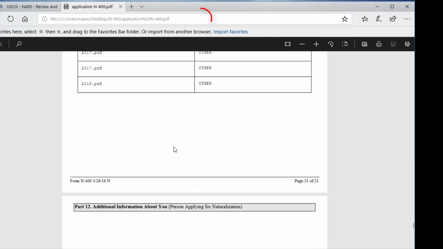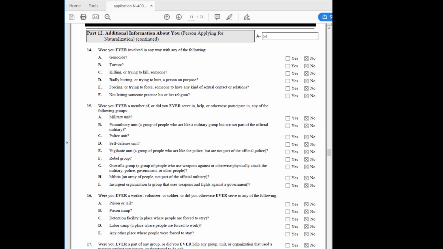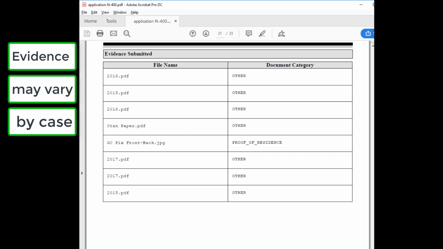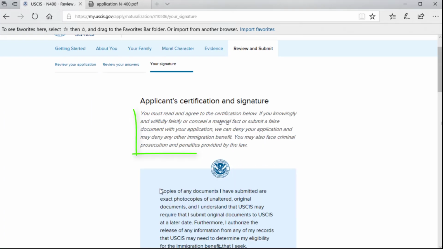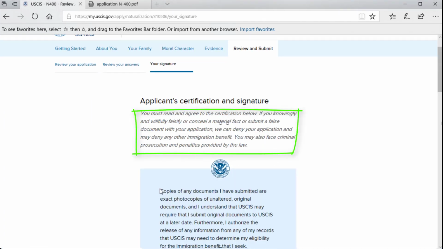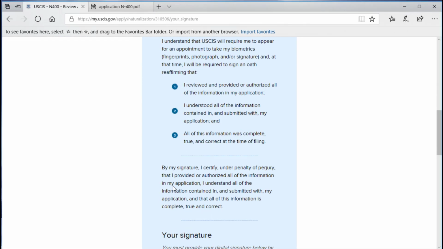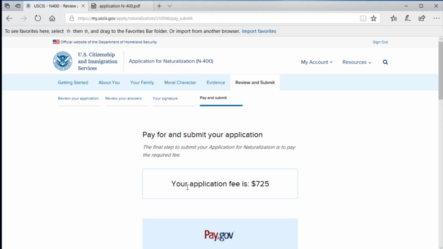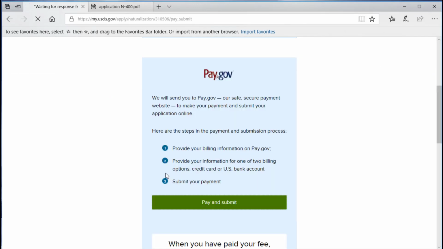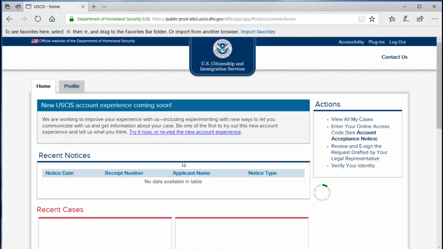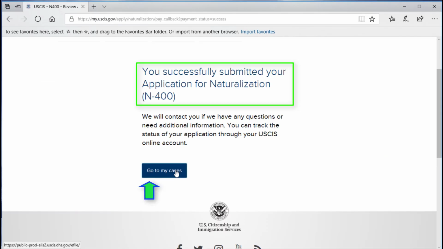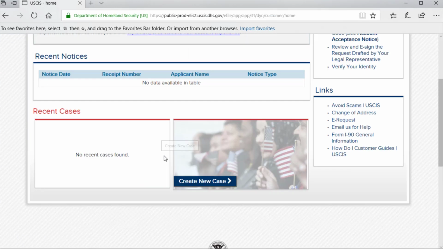When you open that document, it is 23 pages for me. Here is a list of evidence I uploaded to their website. You have to agree to these terms. Next. Acknowledge your form by typing your full legal name. Pay your USCIS application fee. I just submitted the N-400 US citizenship form. You can come back to this page to check your case.